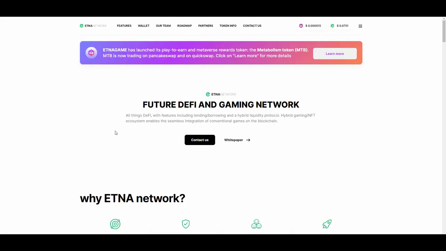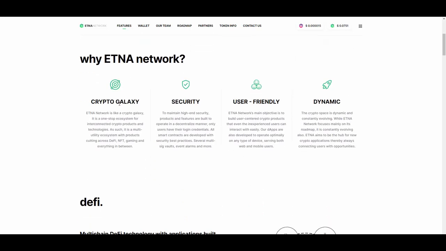But before we do that, we'll briefly go over the website as we usually do, just to remind you what Etna is all about, and then we can dive right into it. So, future DeFi and gaming network, all things DeFi with features including lending, borrowing and hybrid liquidity protocol, hybrid gaming NFT ecosystem enables the seamless integration of conventional games on the blockchain. So why Etna Network? First of all, crypto galaxy. Etna Network is like a crypto galaxy. It is a one-stop ecosystem for interconnected crypto products and technologies. As such, it is a multi-utility ecosystem with products cutting across DeFi, NFT, gaming, and everything in between.